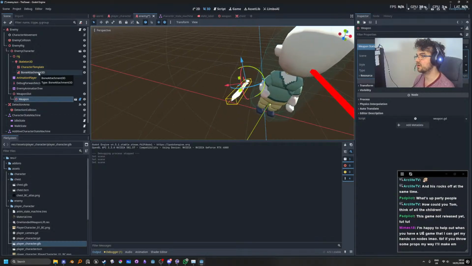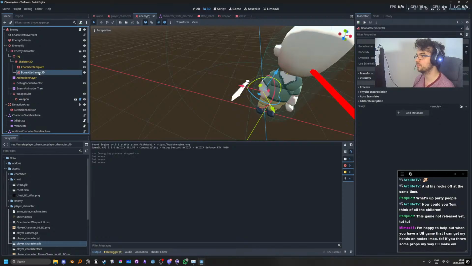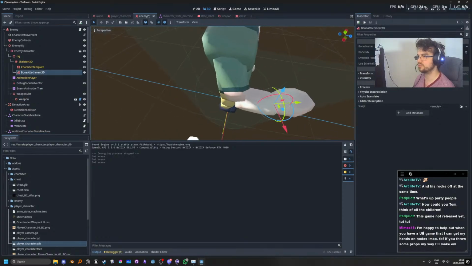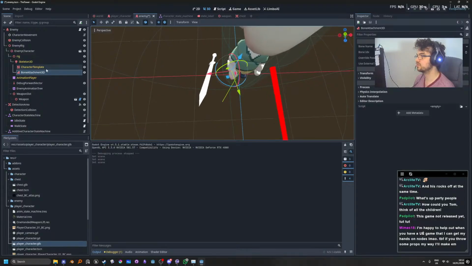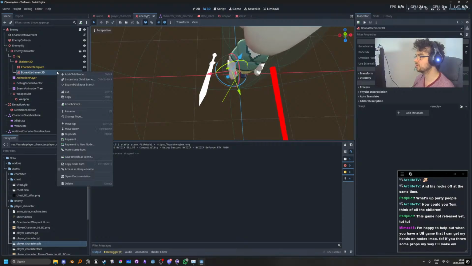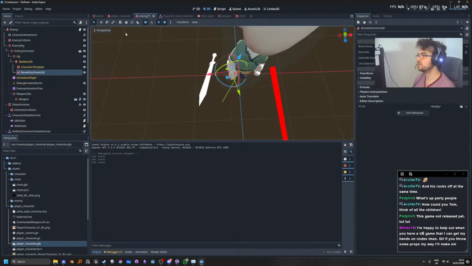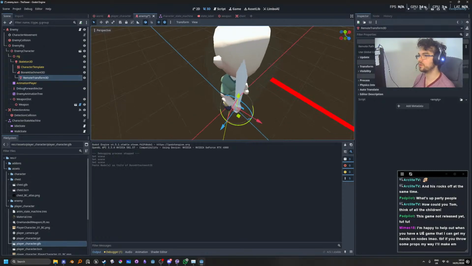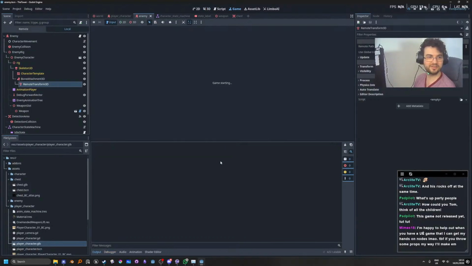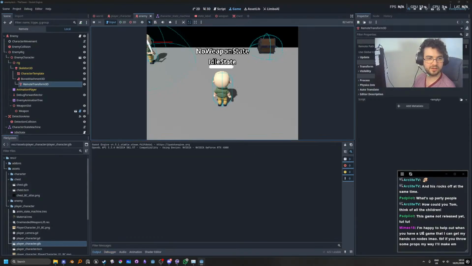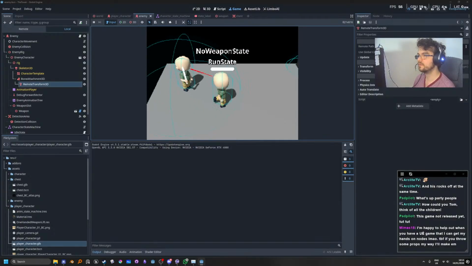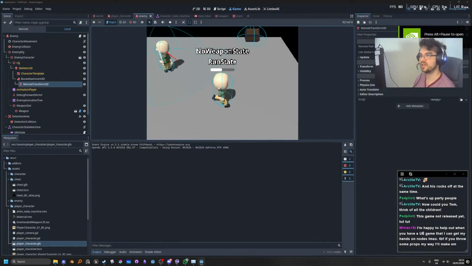But our bone attachment. Wait, where's our remote attachment? Interesting. Bone attachment. There we go. Hey, nice. Cool. Look at that.